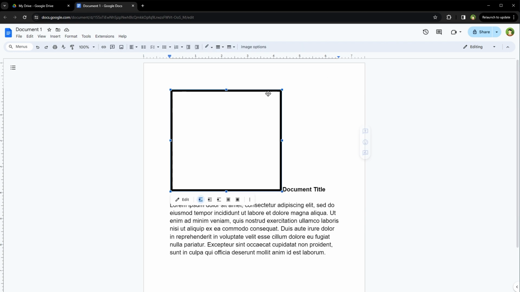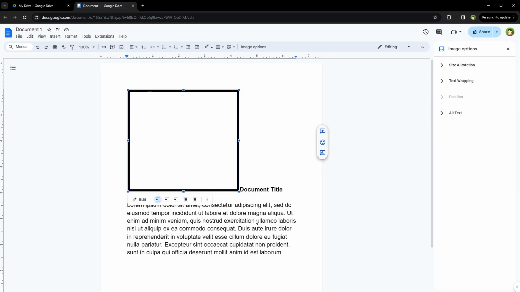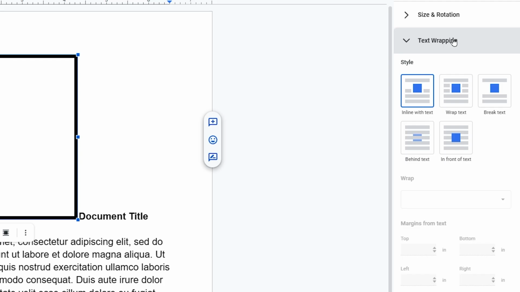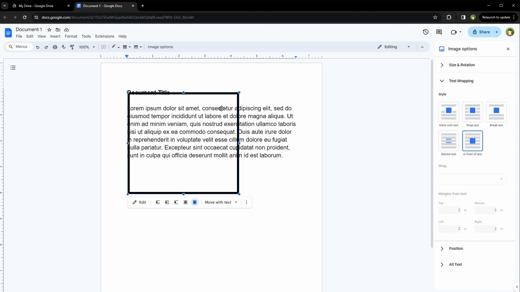Click on the shape and then click on 3 dots. Click on All Image Options. Click on Text Wrapping. Select In Front of Text. Then click on Border again. And from option Move with Text, select Fix Position on Page.